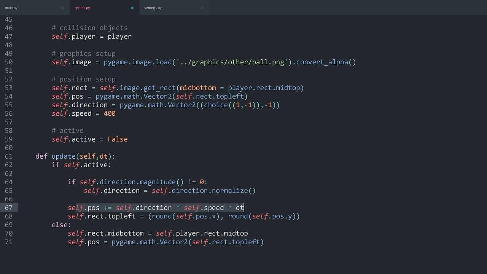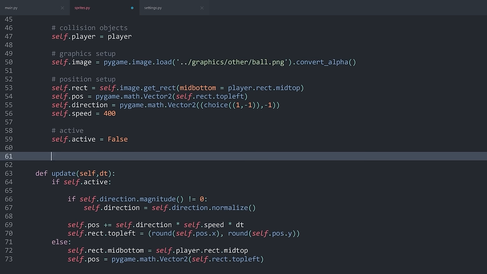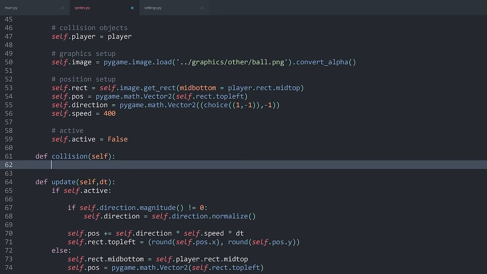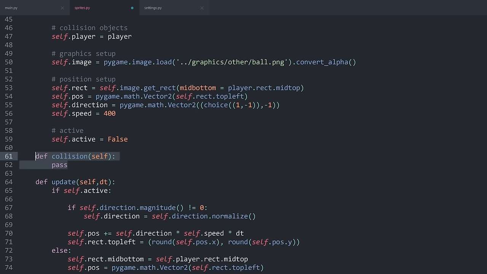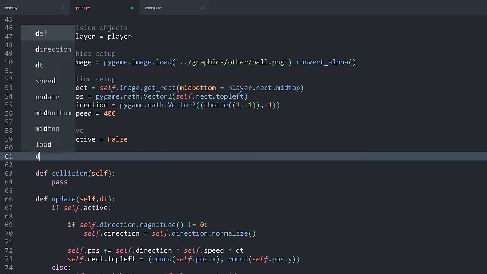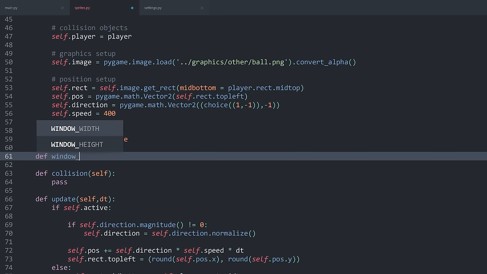But right now, we have to talk about the bigger part, and that is the collisions. In my case, the ball is going to have two different kinds of collision. So let me add two methods here. We first of all have the collision by itself. This one for now needs self and nothing else. I am just going to add pass in here. We will cover this one in a lot of detail in just a bit. But the other collision I want to add is window collision. The window collision is to make sure that the ball doesn't leave the screen. And this one we are going to do right now.